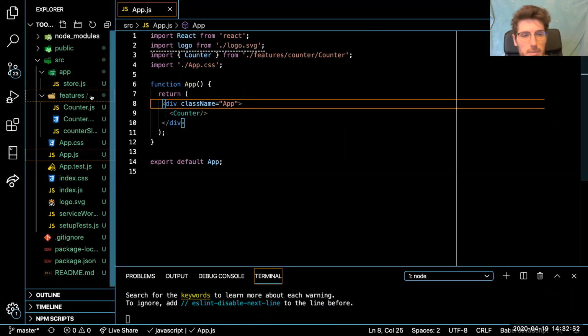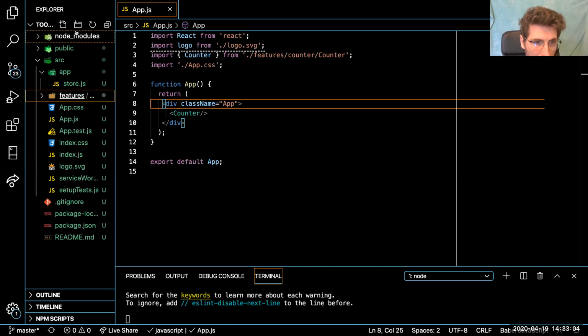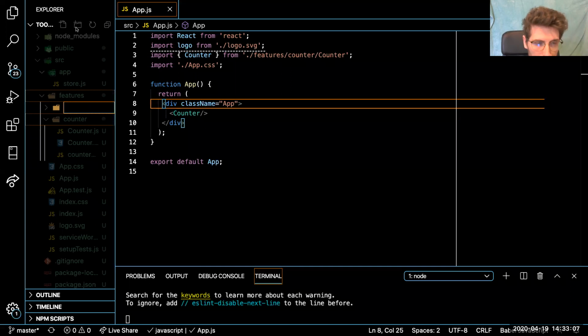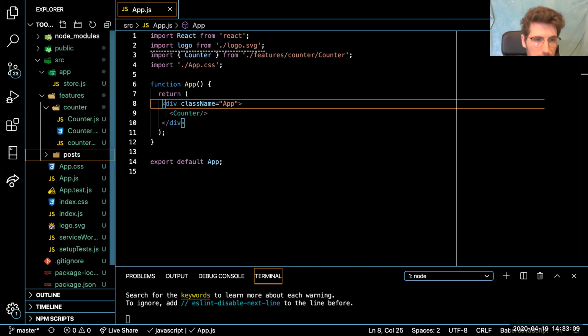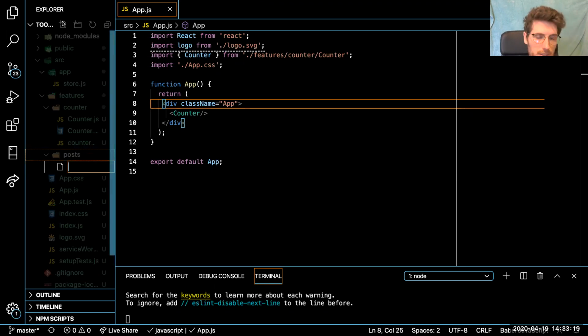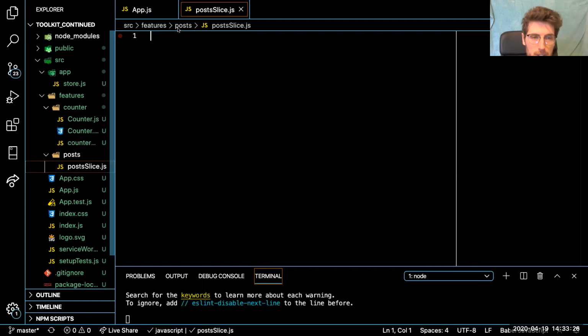So let's start building this out. Underneath it, eventually I want to get all these posts, but first I just want to be able to write to add posts. So let's start with our features. Inside of my features folder, I'm going to make a new folder and call it posts. And inside of posts, let's make our slice. New file. I'm going to call this postsSlice.js.